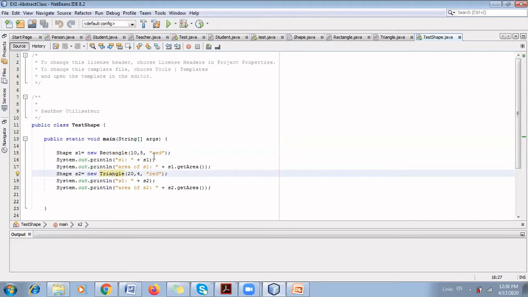I'm giving the values for the rectangle: this is the height, this is the width, and this is the color. Then I am printing the value of this object. I am calculating the area. Then I'm defining another shape as triangle. I'm giving it the height and base, then the color. Then I am displaying the value of my triangle. Finally, I'm displaying its area. Is it clear?